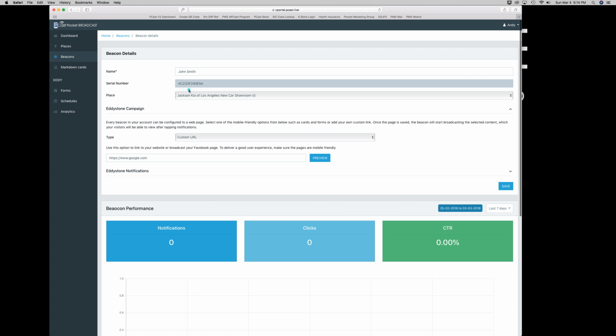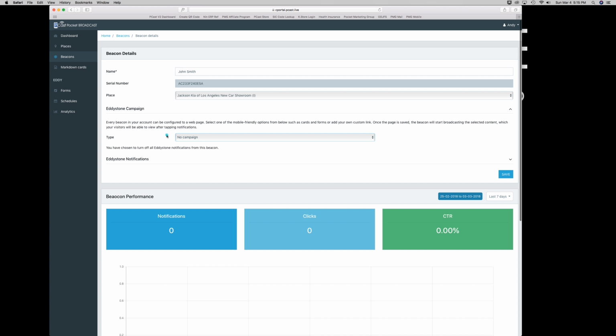Now, let's see what we have. His name, the serial number of the device itself, the location or the place where this PCaster has been assigned, and then a section here to set up the campaign. Now, we might choose to have no campaign at all. This will prevent your PCaster, the PCaster identified up here, from transmitting any kind of broadcast at all.